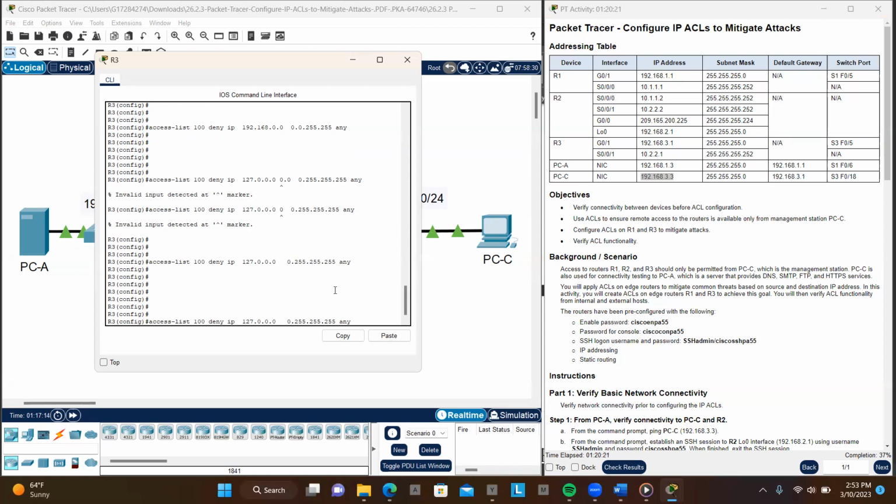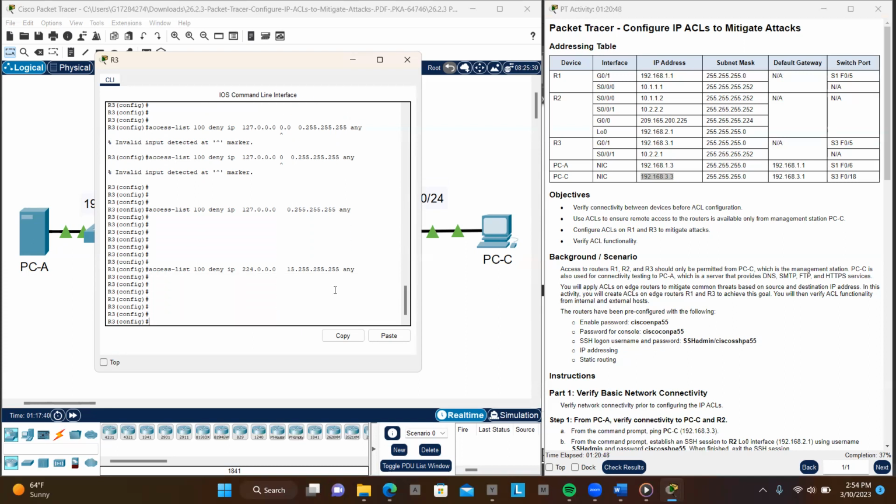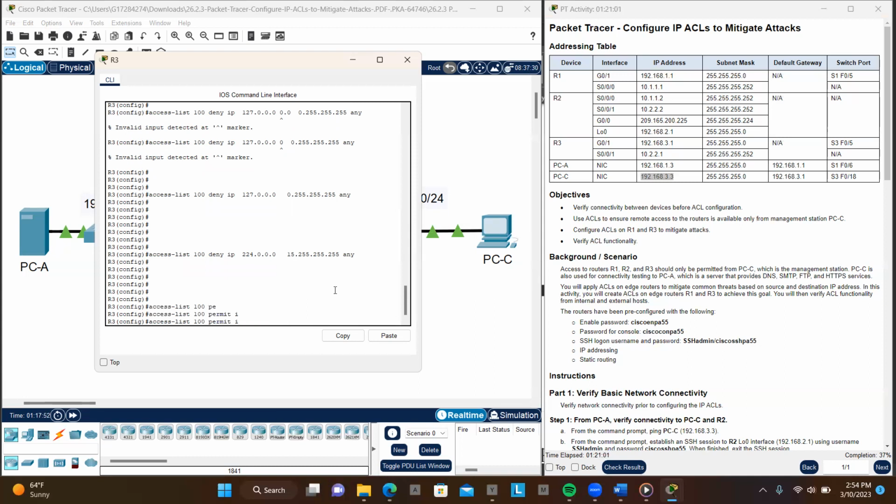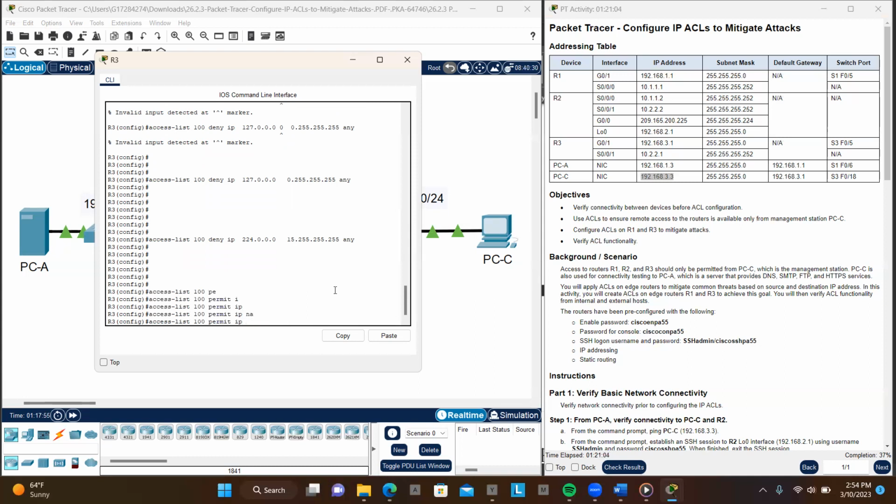We gotta deny the last network IP 224.0.0.0, and the subnet mask is 15.255.255.255 and any. So now we got to access and permit on 10, permit any, permit IP any, oh, sorry, any.